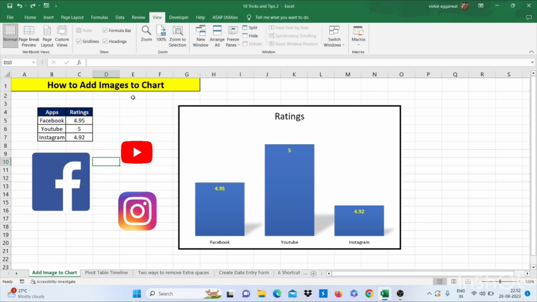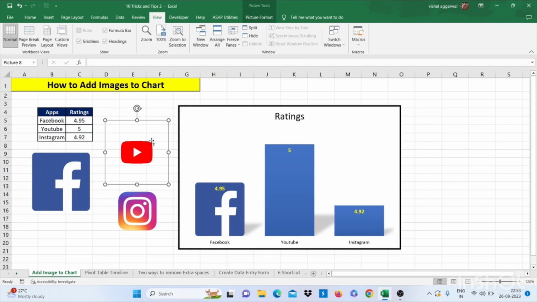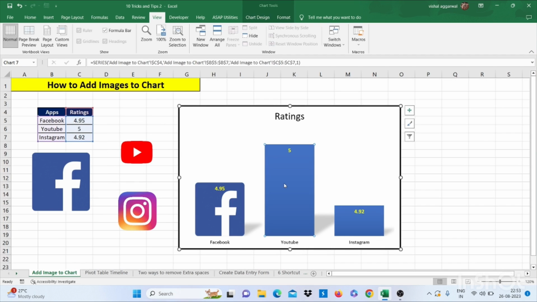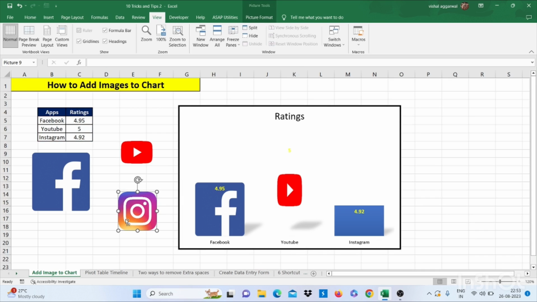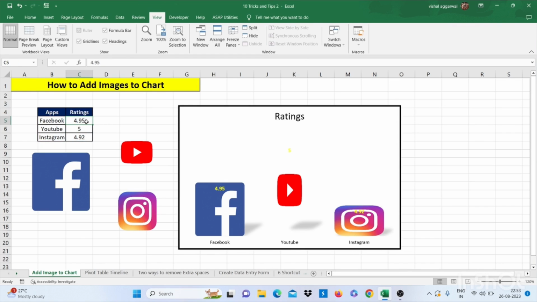If you want to add image to chart, you just click on this image and copy this image and select one bar and paste it here. Again, I select this, copy this, and select this bar and paste it here. Again, I'm copying this and select this bar and paste it here. And now if you change your ratings, like I'm giving rating to Facebook 4.98, it will change your chart with images.